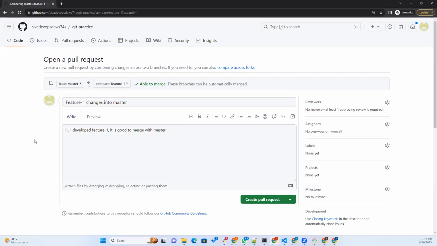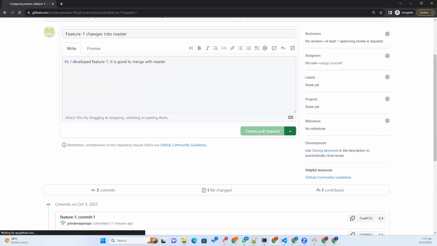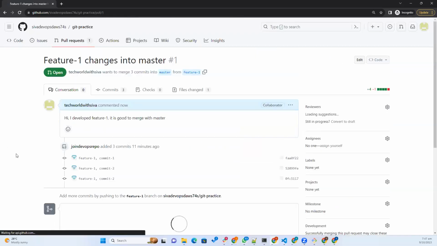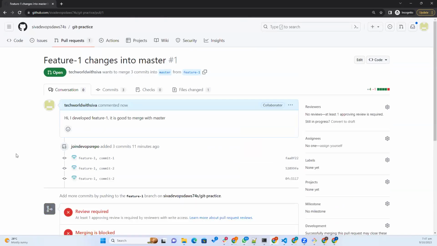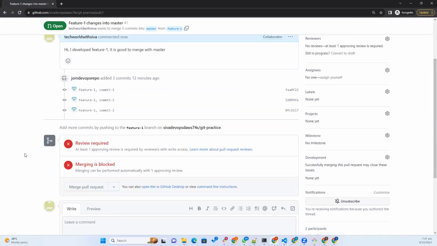Yes, this is what you are writing, and then create pull request. So it means you are raising a request to pull your changes from feature to master. Okay? And what it is saying, review required. At least one approve is required. So you raised a pull request.